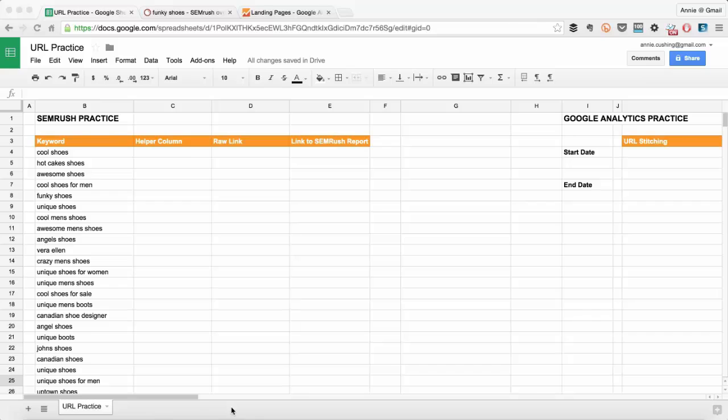Okay, today I'm going to talk about how to dynamically create URLs on the fly using formulas. I'm going to demonstrate how to do this in Google Sheets, and then I'm going to show you how to do it in Excel. There's just one extra step in Excel, so it's a little easier in Google Sheets, and then it's also a little easier to share this practice file with you.